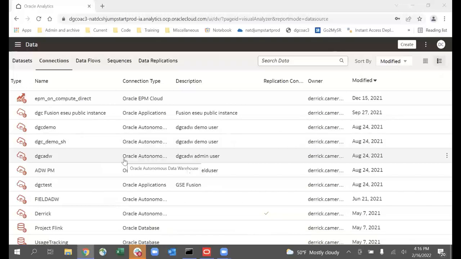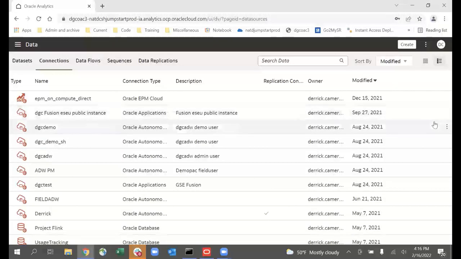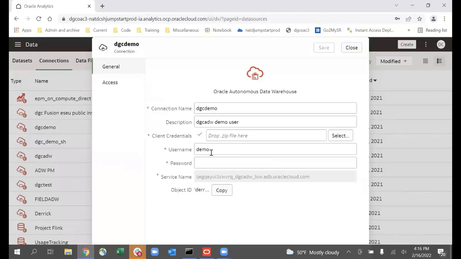So let's look at how this can be set up in OAC. Whether you're using direct connections in data visualization or an RPD in the classic mode, you're going to be using a shared user ID. If I go to inspect on this user, you'll notice its username is demo. If I put in my IAM user ID, that would be fine for just me, but you can't realistically have a connection for every person.